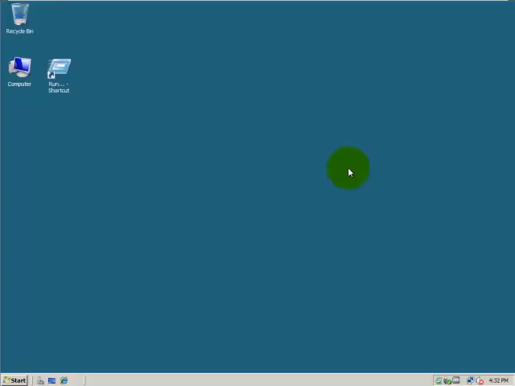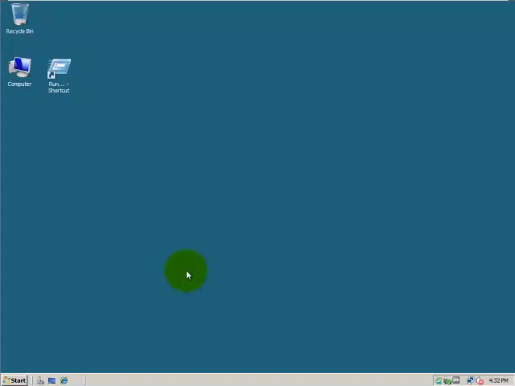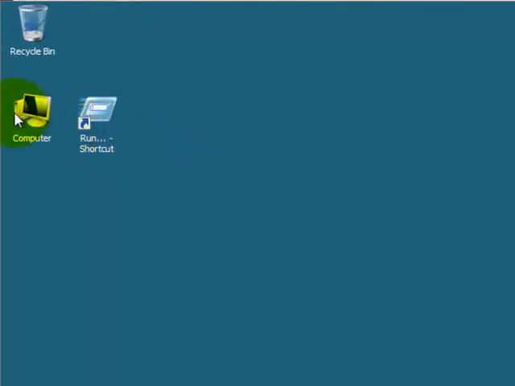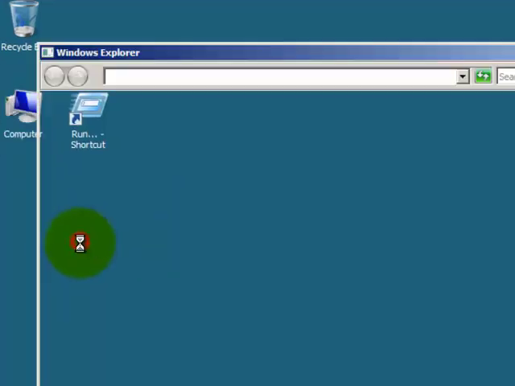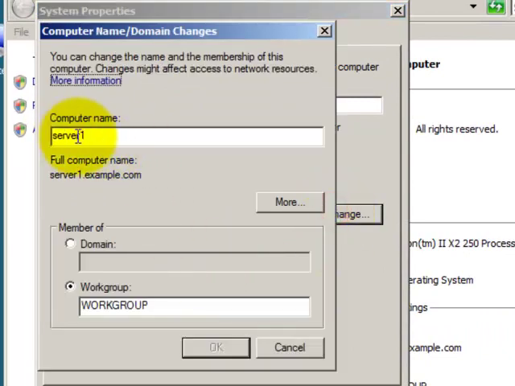Hi, today I'll be showing you how to configure a small Active Directory environment on Windows Server 2008. For this demo I'll be using two systems, one Server 2008 and the second one Windows 7 as a client which will register on the domain. So let's start with some operations like assigning a computer name which will be easy to remember. In our case I've chosen Server1 and you can see we are in the workgroup.